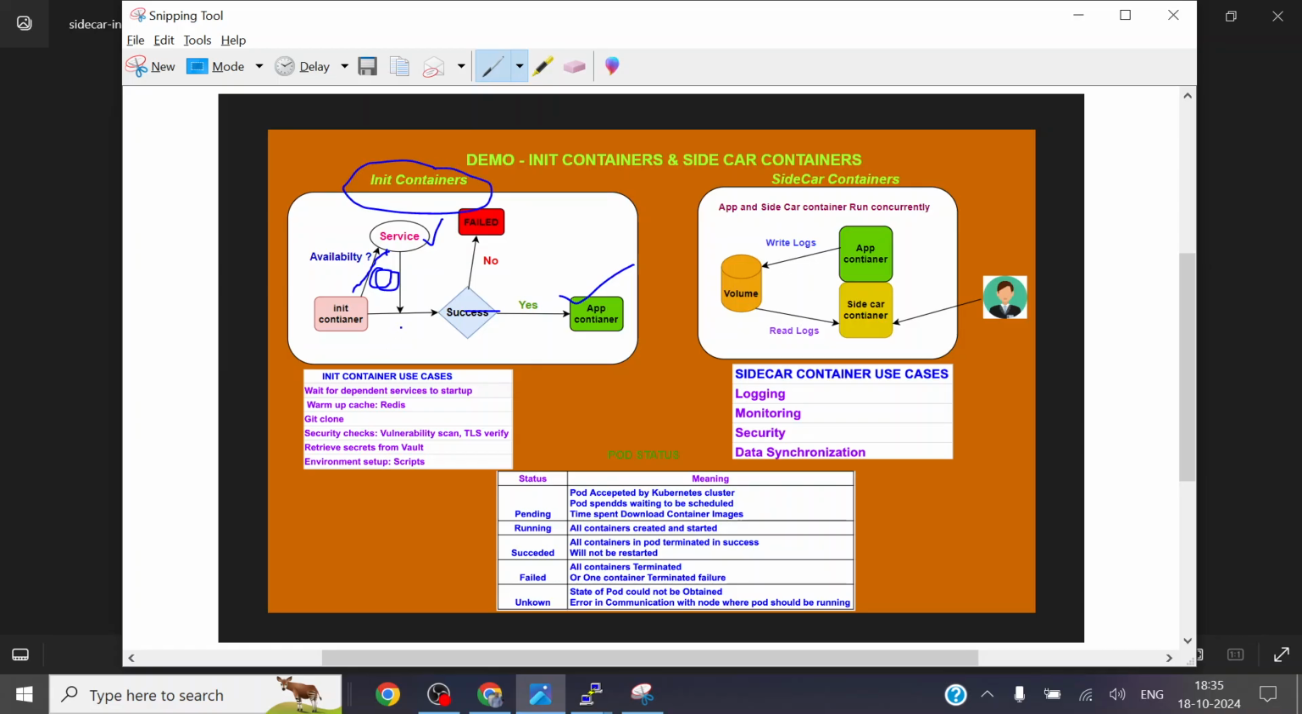See, there will be a reason for everything, right? So what is the use case of the init container? It will be waiting for the dependent service to start up, and you can do a warm-up cache for Redis. For instance, you might be aware of a Redis cache for a frequently accessed website, right? The frequent web pages will be stored in a cache. To warm up the web page, to warm up the cache, this can be used.